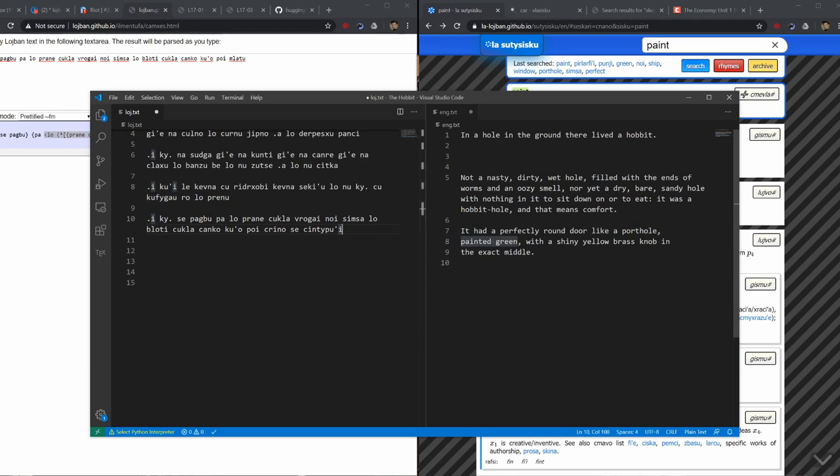With a shiny yellow brass knob. So which was greenly painted and which had, let's end the poi phrase and put in another poi. So we can say, again, we can use pagbu because it has as component poi sepagbu, which had as component, the door had as component a shiny yellow brass knob. So again, maybe we can just make this a tanru. A shiny type, yellow type, brass type knob.